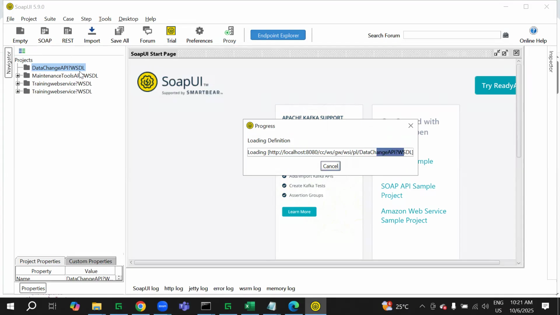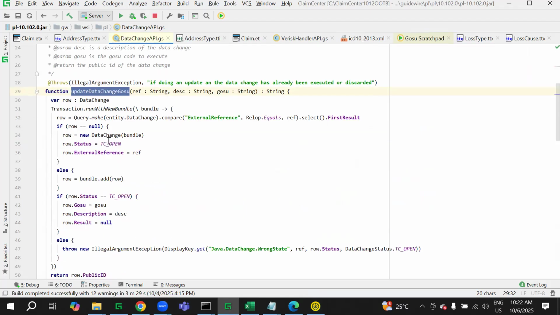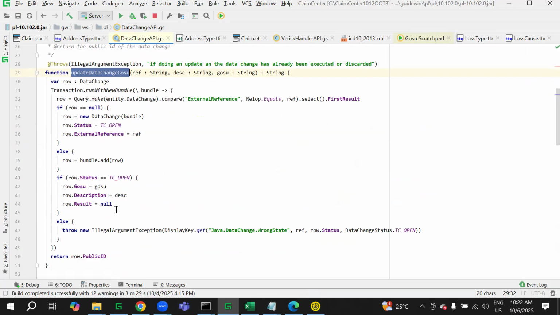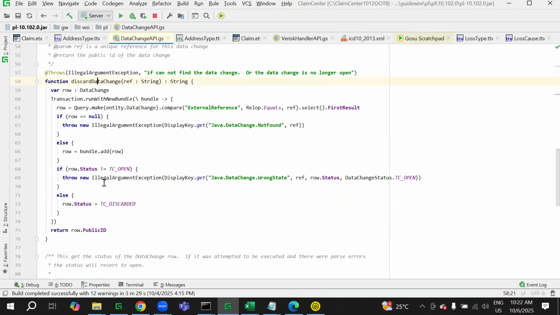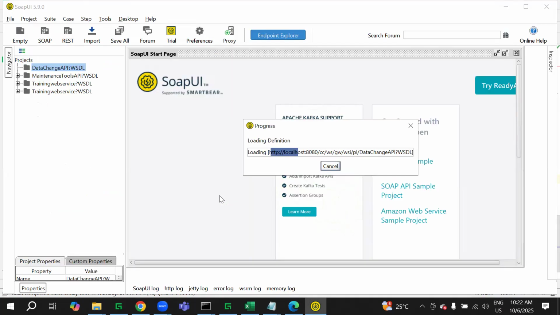When we expose a web service in SOAP, we have seen the different operations inside it. An operation is nothing but a specific function written to work a specific logic. Same case with data change, where specific logic is already defined. These are the functions: update goes to change, discard data change, get data change status, get data change result. These are the four operations that we see here.